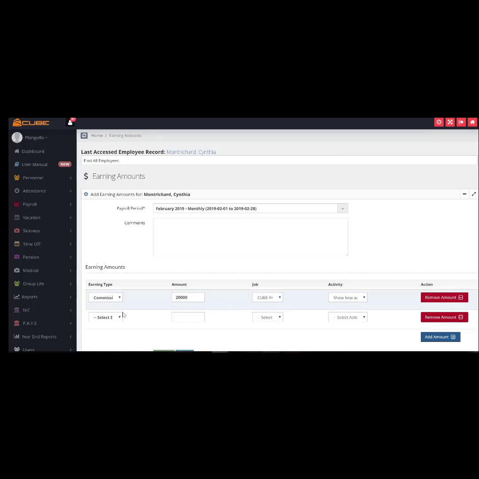You can add multiple earning amounts for an employee within the same pay period by clicking on the Add Amount button. Select Submit when done.